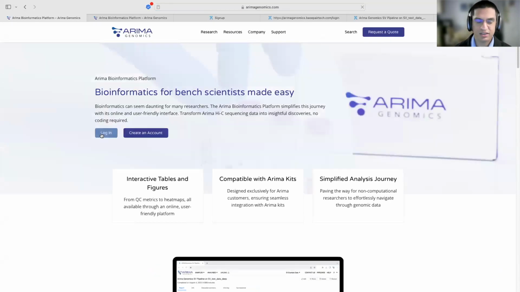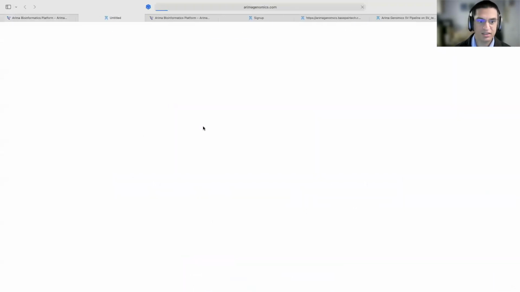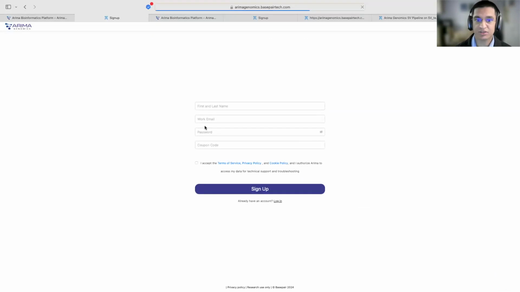In that, you can either log in if you already have an account, or you can create an account if you don't have one today. Creating an account is free. All we need is your first and last name, your work email, and you create a password. And if you already have a coupon code that's provided to you by one of our tech support or sales team representatives, you can go ahead and put that in here as well.